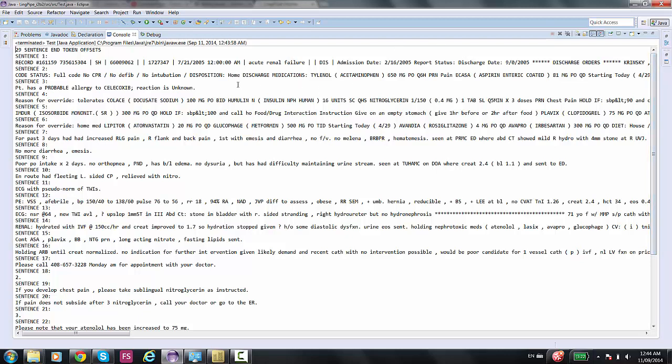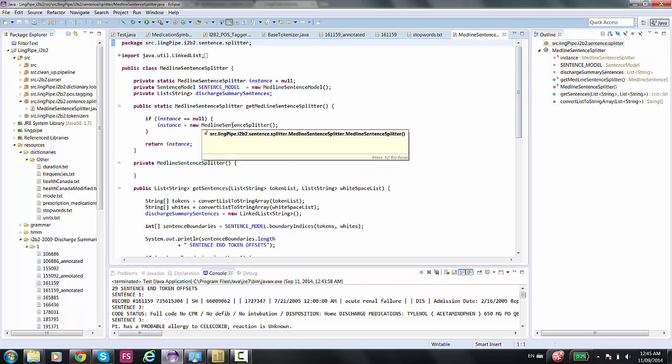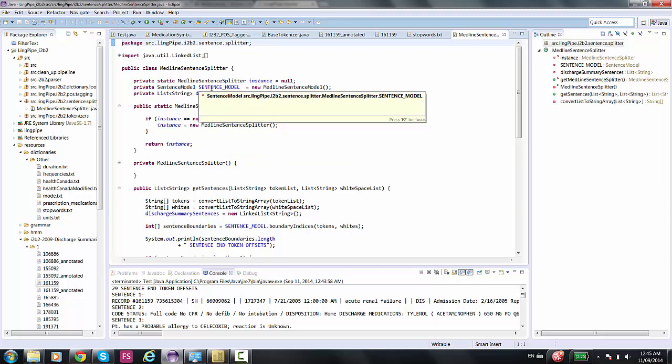And the nice thing about LingPipe is that a regular sentence splitter would split basically whenever it finds a period, it cuts it into a sentence. But medical discharge summaries have a lot of abbreviations, and this sentence splitter is much more intelligent because I think they trained it on Medline. It's actually a Medline sentence splitter. They have a training model, and the LingPipe people did a training model based on Medline. So it's much more intelligent.